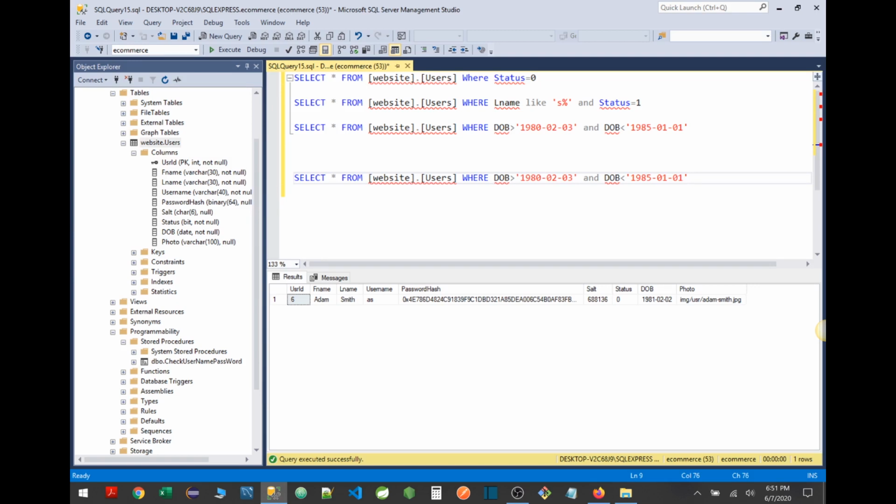We can say where DOB between this and that. We can remove the field and only use it once, and then use the keyword called between, first value and the other value.